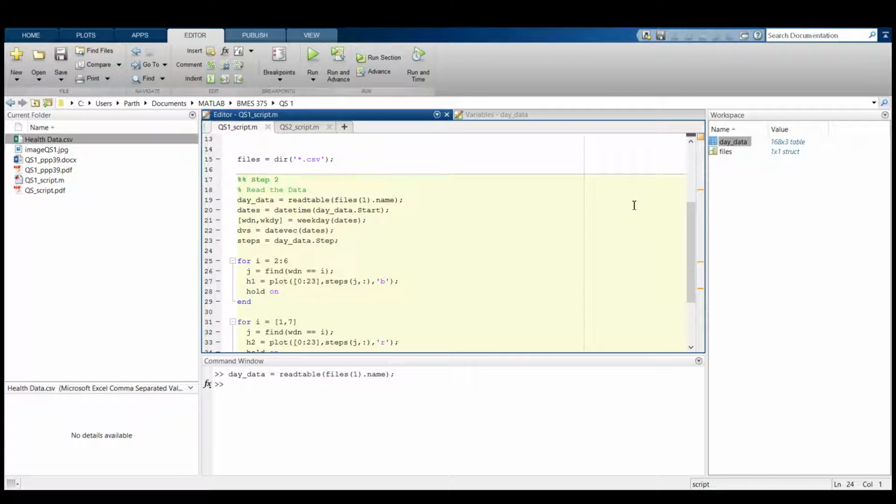After importing our day data, we can change all these dates into datetime variables, which are easier to manipulate and look at for our quantified self, to look at our own step data over the period of a week.